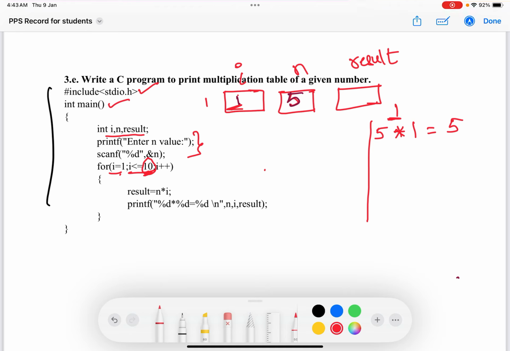i is equal to 1, i less than or equal to 10, the condition is true, so we will come inside. What is inside? Result is a new variable, and it is updated with n into i. What is n? 5. What is i? 1. So 5 into 1, the multiplication operation, is 5. That will be saved in result. Now the result is updated with 5.